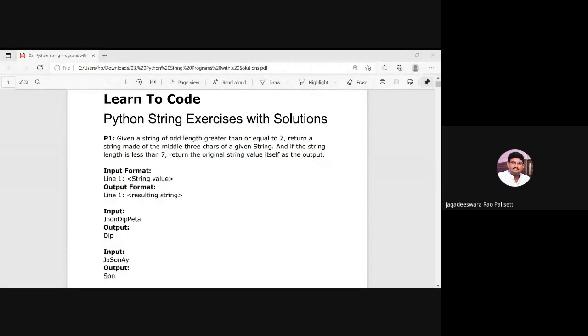Then we have index 5, index 6. These have to be left out. So index values 2, 3, 4 are the 3 values we need to read, and those have to be written. A very simple program.